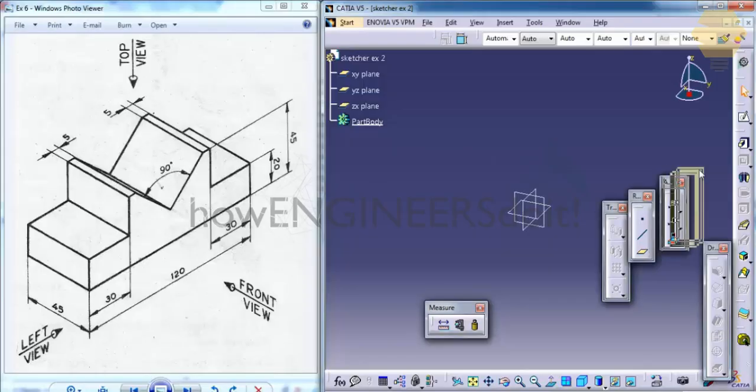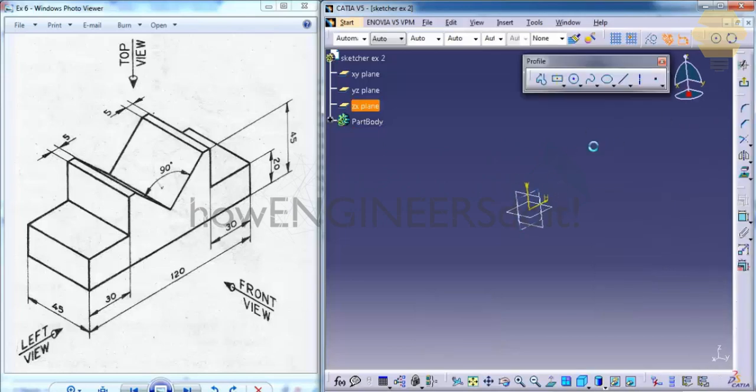Part Design is being opened here and the exercise file is being opened on the left side, and let's start sketching the base sketch for our part right here. So this is how we'll sketch our profile. Click on the sketch and select the ZX plane and start sketching it using the profile tool. Double click on the profile tool and start sketching it in this fashion.